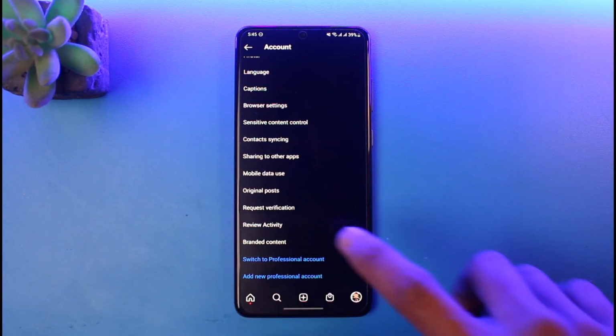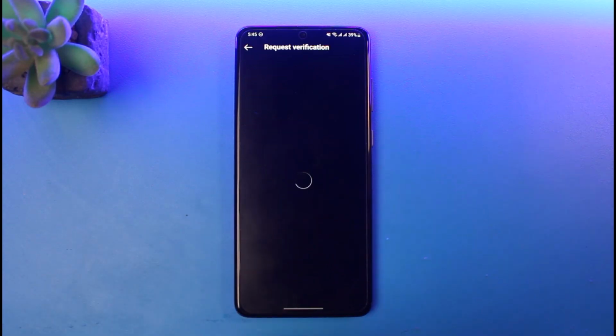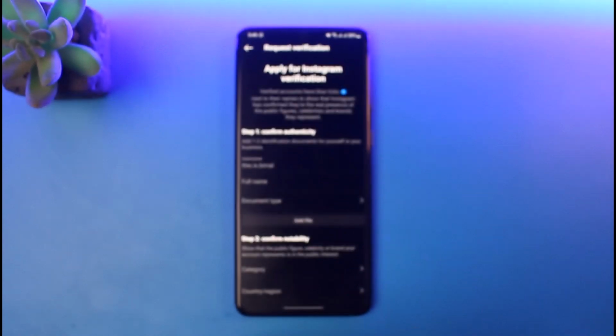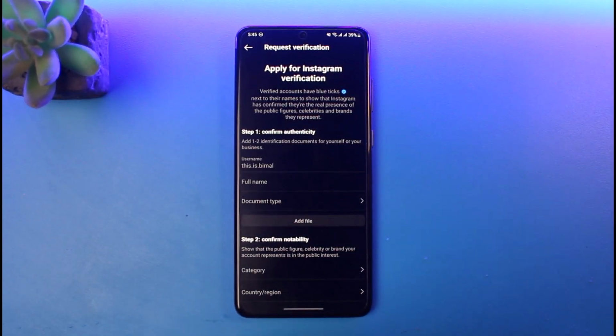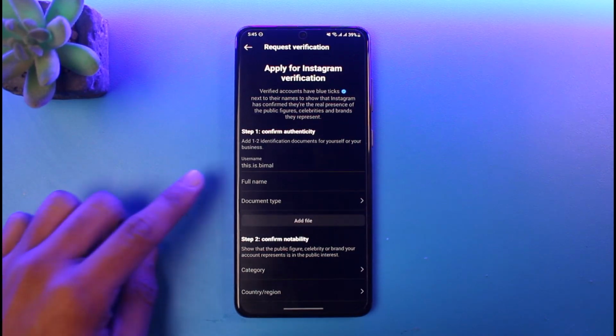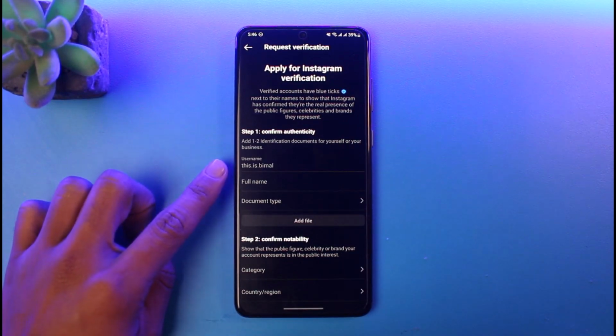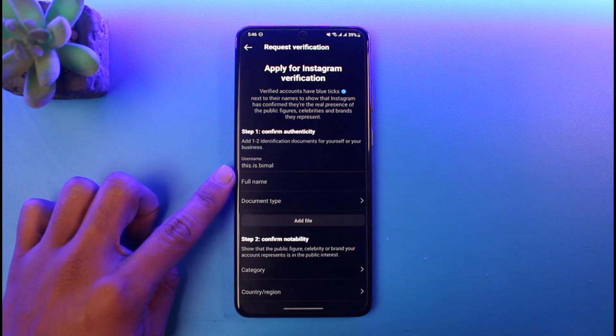So all you have to do is tap on the request verification button, and as I said earlier, on this page also you'll be able to see certain criteria. So it says verified accounts have the blue ticks next to the name. The very first thing you want to do is to simply enter and confirm your authenticity, which means to first enter your username and then your full name.